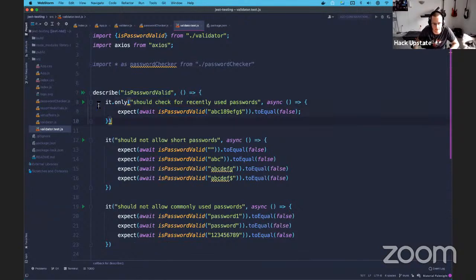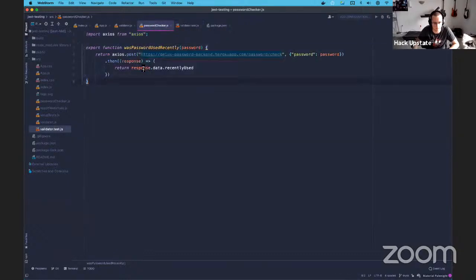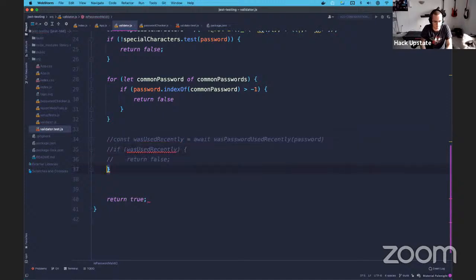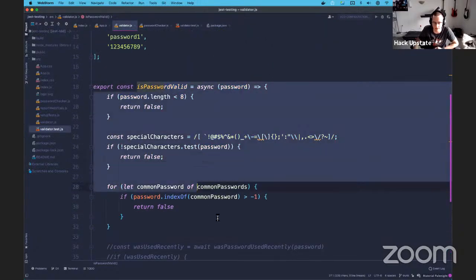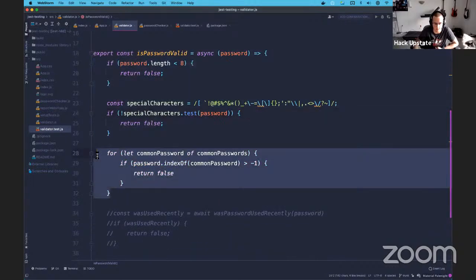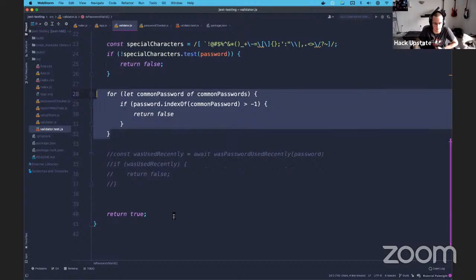So we only have this test running because we added the dot only here. Let's go back to password validator, where we're calling the function that calls Axios. Let's comment this out. Okay, so we're back to square one. We have what we worked on yesterday, where we're checking for password length, testing to see if they have a special character, and if they have a commonly used password in the password.